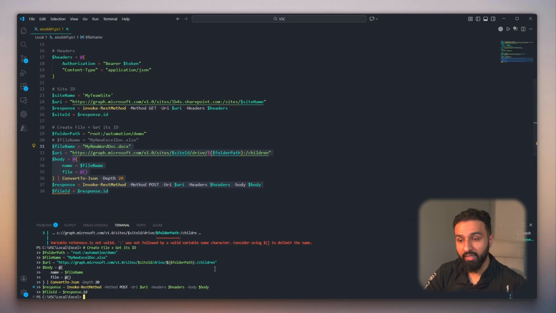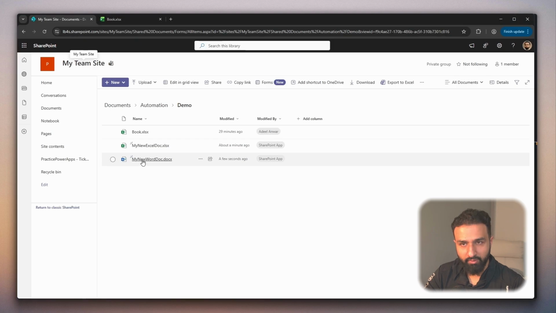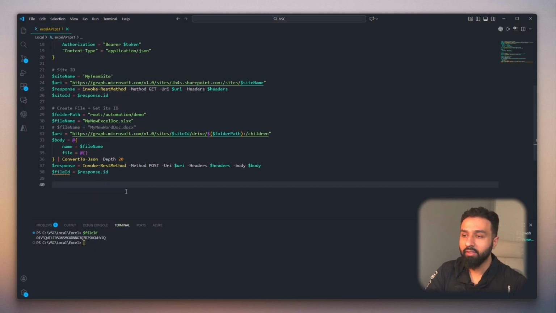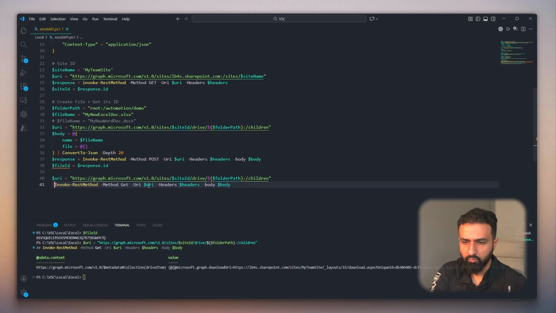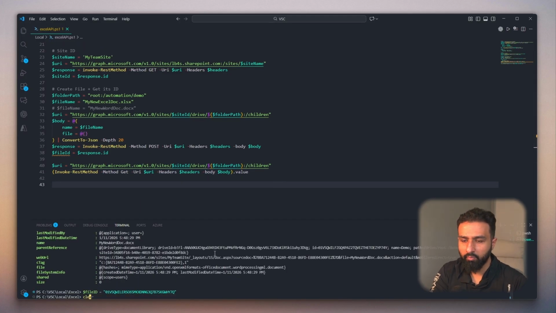I'll run this again and show you. Oh no, I overwrote my file ID. Right, there it is. Pretty cool. Okay, well now I just overwrote my file ID. So let me just get that. Okay, back to where we were.